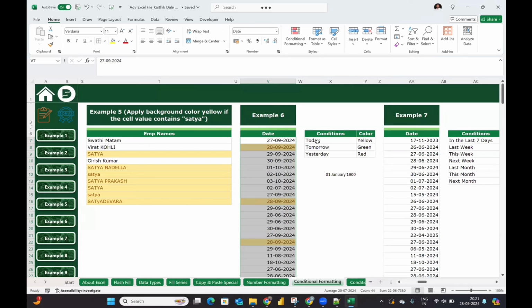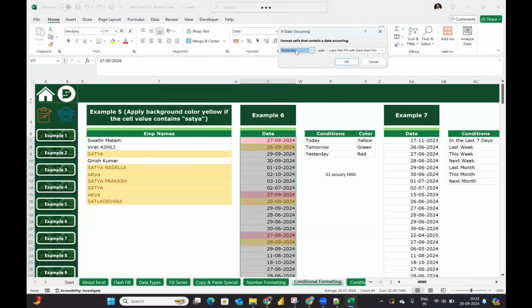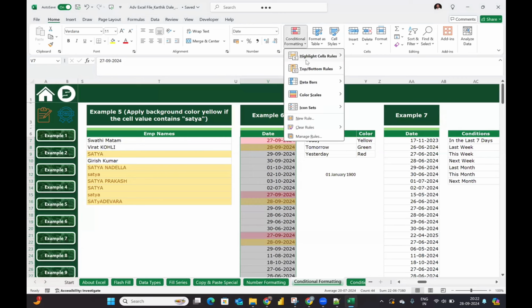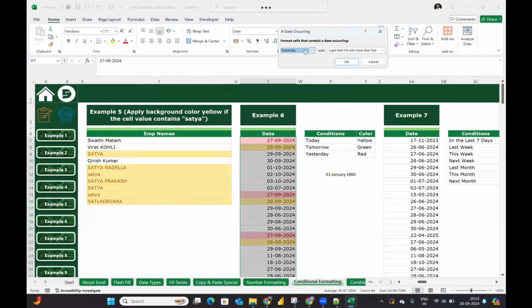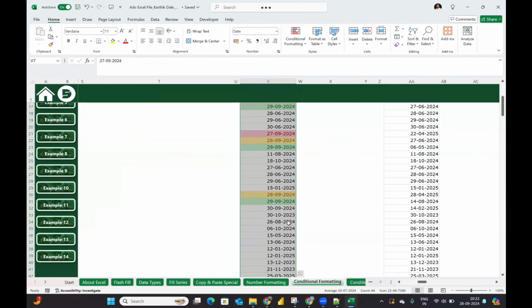सो वंस अगेन, टुडे का हो गया. टुमारो और यस्टरडे का करेंगे वन बाय वन. गो हियर, हाइलाइट सेल रूल्स, डेटा करेंगे. इफ इट इज यस्टरडे, मेक इट रेड. वंस अगेन गो हियर, हाइलाइट सेल रूल्स, डेटा करेंगे. इफ इट इज टुमारो, मेक इट ग्रीन. क्लिक ओके. यू सी दिस, रेड, येलो, ग्रीन ऐसा बता रहा है.